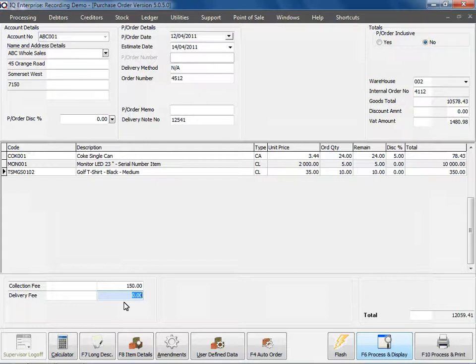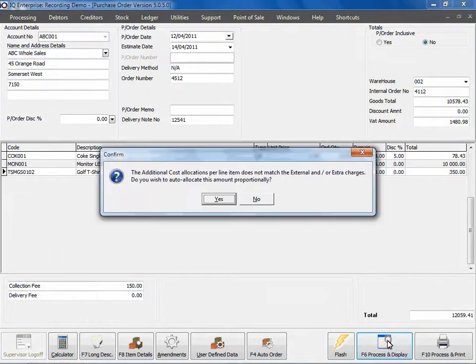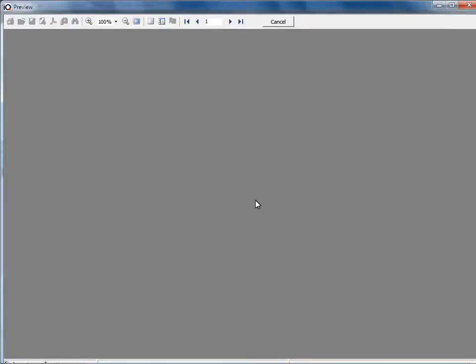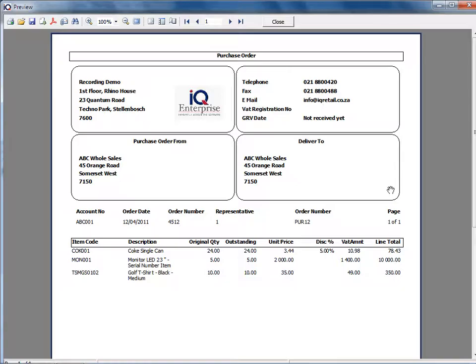And as soon as you've added all the transactions that you want for your purchase order, you can then proceed to say process and display or process and print. In my case, I'm going to click on process and display. Because I've added an extra charge, it's going to come up to say that I can or I have to allocate the extra charges. Auto allocate will automatically break the amount for that extra charge up into the cost of the items specified on my purchase order.